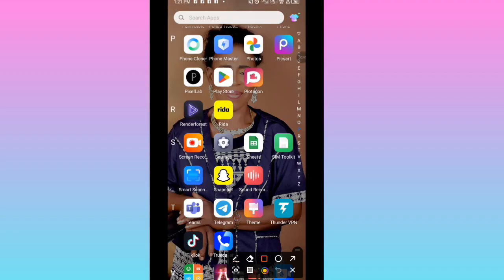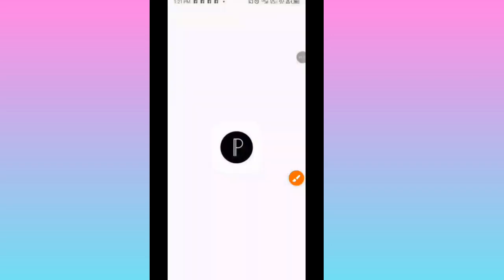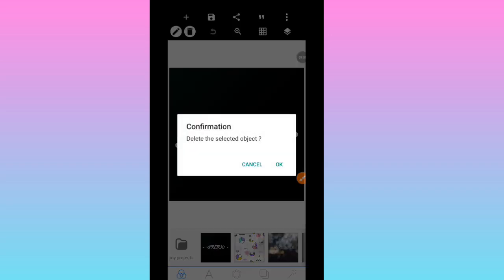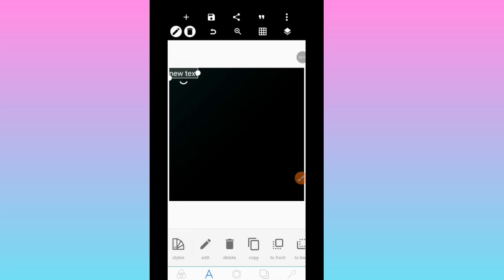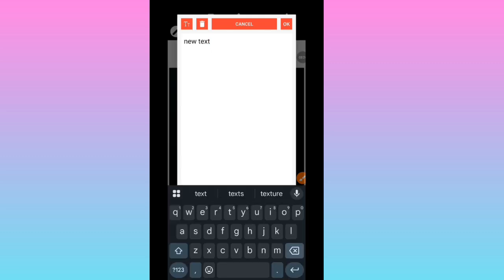You open your PixelLab. That's your PixelLab, you open it. You click on the letter there and you delete it using the delete icon up there. When you are done deleting your letter, you write a new text. You click on the alphabet A at the down then. You go to a new text and you're going to write whatever you want to write on your screen.